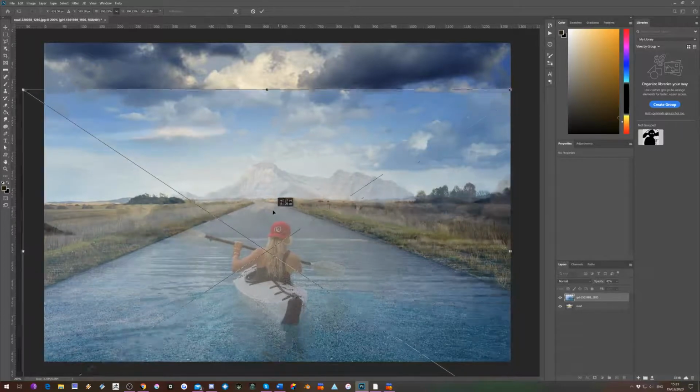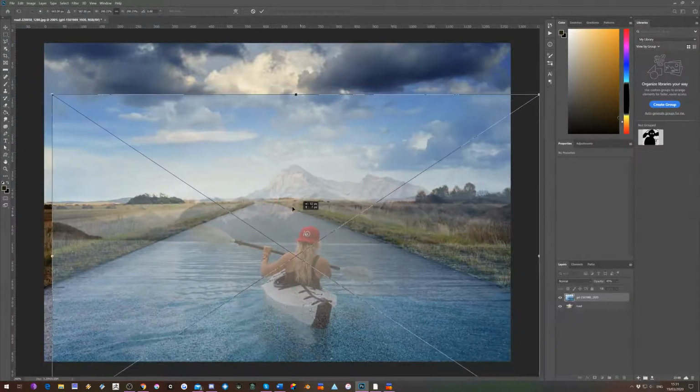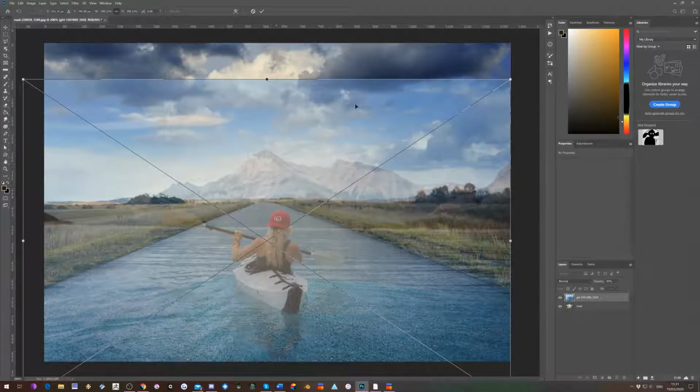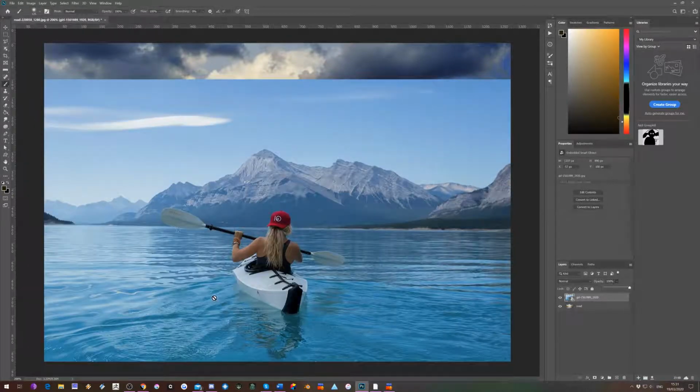because it will scale it from the center. That doesn't look too bad about that. So I'm going to OK that, turn my opacity back up, and I want to try and cut this lady out. So I'm going to use the new object selection tool.